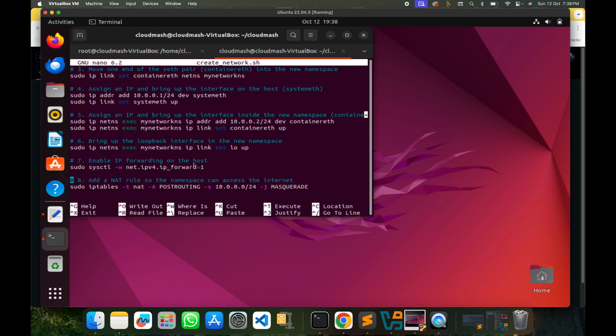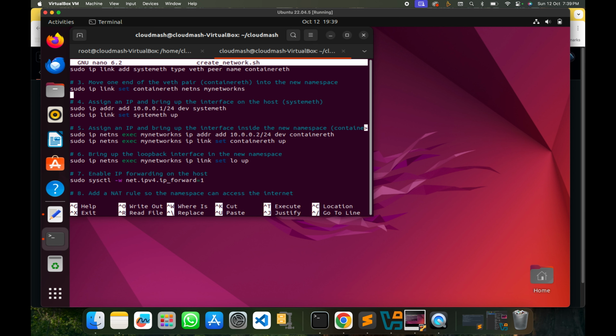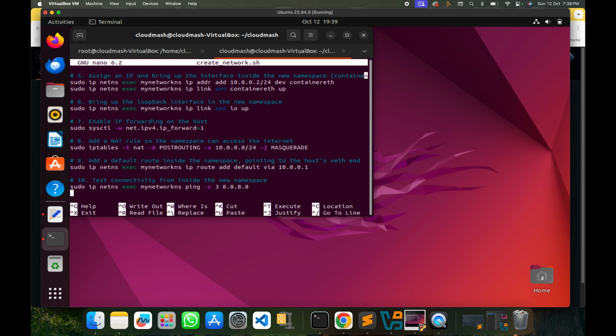After that we will create a NAT rule by which the routing happens, like you can see in this rule here. Whenever our network namespace tries to route any packet from its network, it will go via our system at namespace. This 10.0.0.1 is the IP allotted to the system at pair, so we have added a route by which it will use this one.